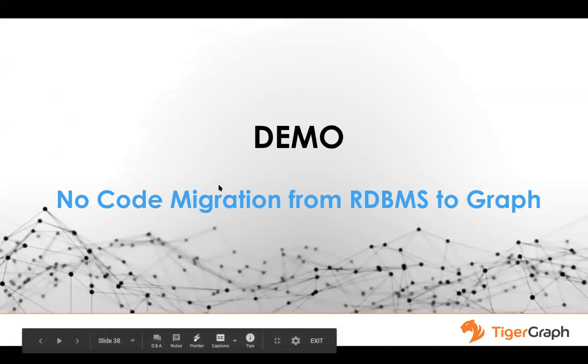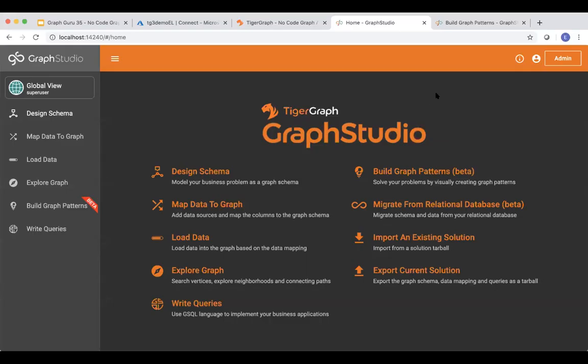All right, now I'm going to go into a live demo showing how the no-code migration from relational to graph works. I'm going to stop sharing my slides and go into the live demo that I already set up before this presentation. All right, okay. This demo is actually set up in my local Docker environment, and there is a relational database that's already set up in our data center. I'm currently connected through our VPN. So there's a connection between the relational database and the Docker environment I set up on my laptop.